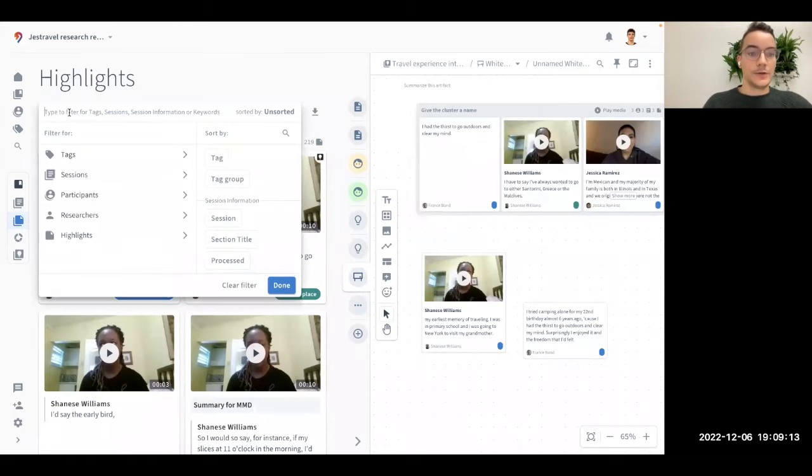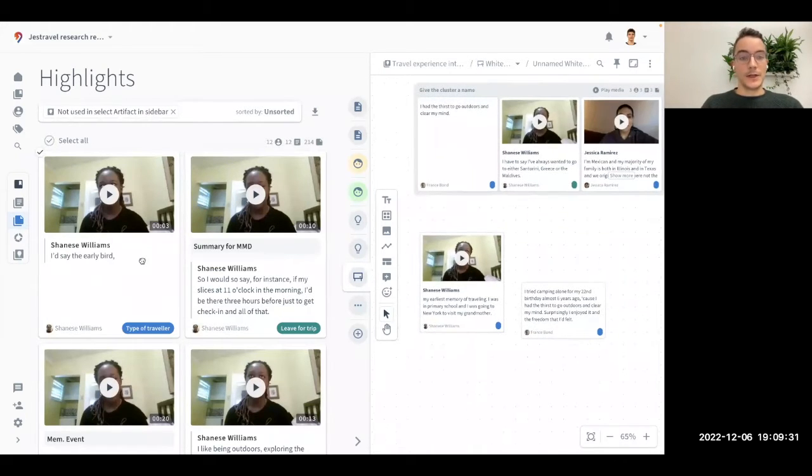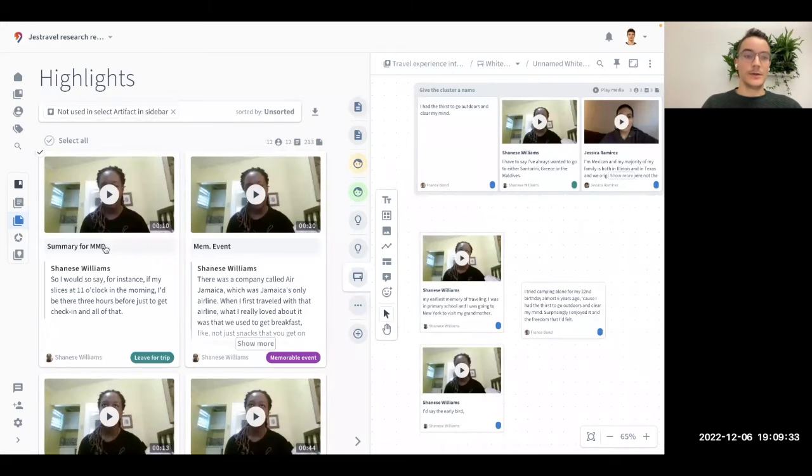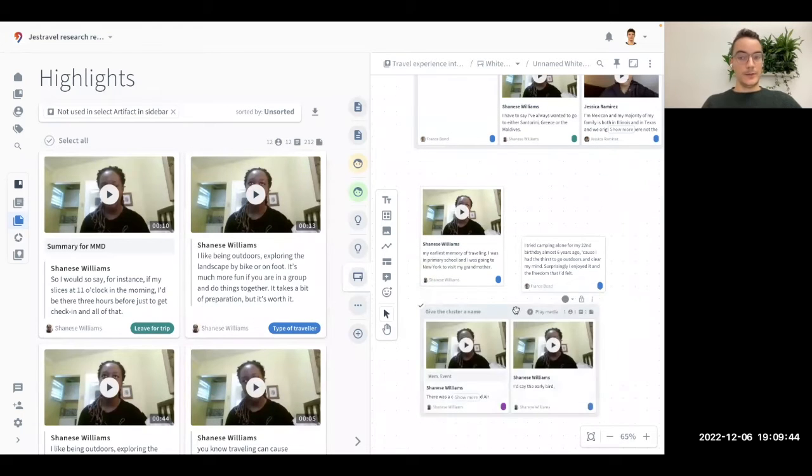An additional feature you might want to use is the option to show or basically hide the highlights that you have already used. So you can select this option here, not used, and select artifact in sidebar, and then it automatically hides the highlights that you have already used. So if I'm pulling in this one now, this will not show up here anymore. So I have a good overview of the highlights that I've already used, and step by step can pull them in or cluster them directly in the split screen mode, however I prefer.